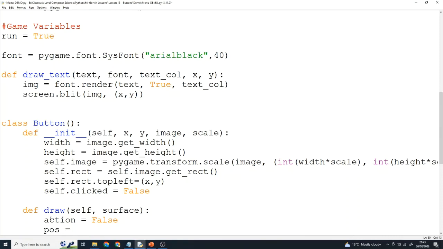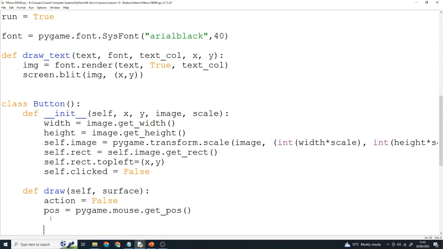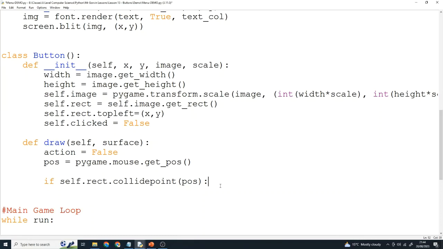And we also need the position of where the mouse is, so that we'll be able to detect if the mouse has actually clicked on the button or not. So I'm going to get the mouse position ready to use. And what we're going to do then is check to see if the user has actually clicked on the button or not. So I'm going to go if self.rect.collidepoint with the mouse. So has the mouse position collided with the rectangle surface we've drawn?